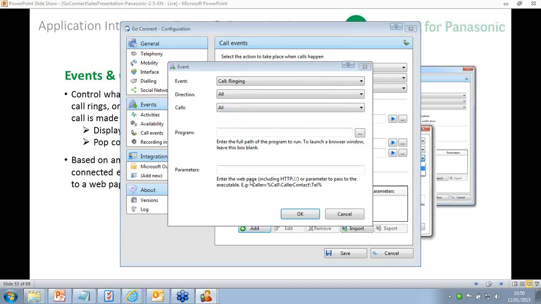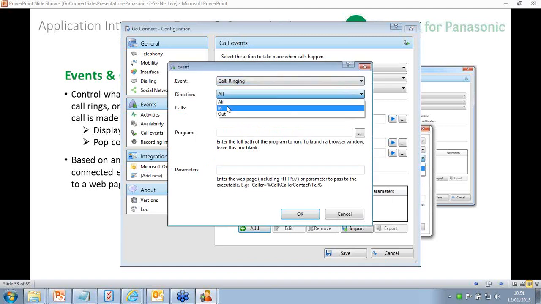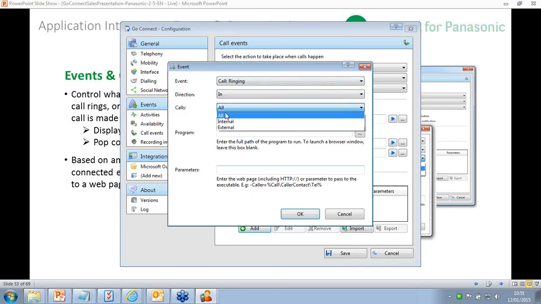So you click on the add, and you can say, okay, on ringing calls, on incoming calls only, and only external incoming calls. So that's the criteria that you're setting. When that happens, I want to run a program. So you can just browse and find the location of the exe file or the executable that you want to execute, and it'll just start that program up. You can pass parameters through to that program if you want to, including things like the phone number. So you could then run the program that then finds the particular contact record maybe.